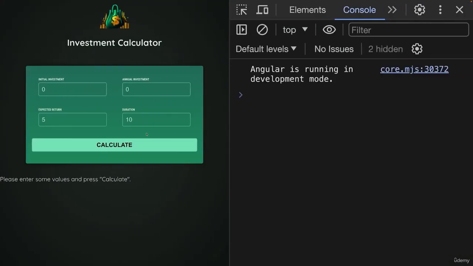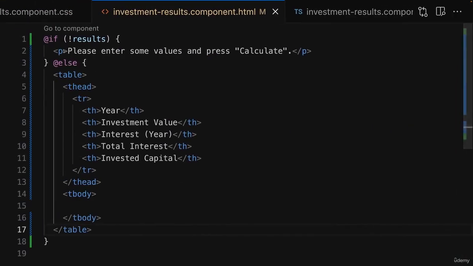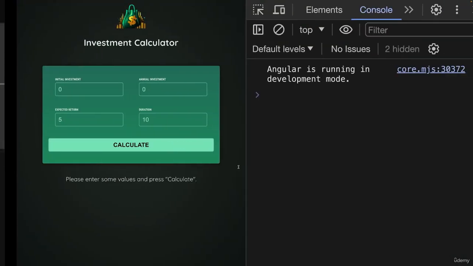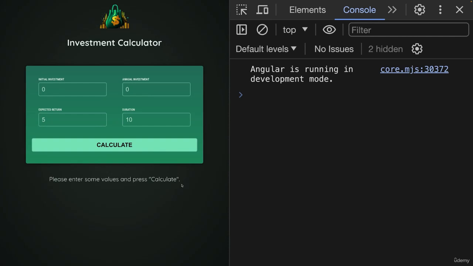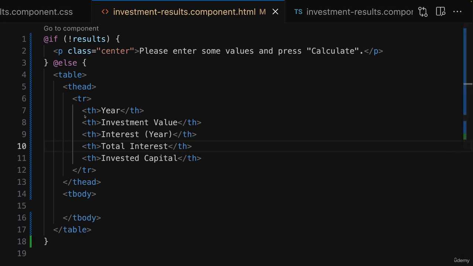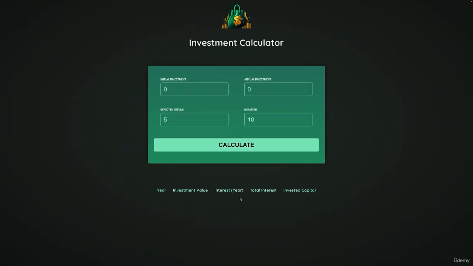With that, if you save that, you should see this fallback text, and to improve the styling of that, I'll actually add the class center to it so that it is centered. So that looks better. Now, of course, if we have results, I want to output them here. And by the way, if I would click calculate, this table would be rendered, so the if check works. But of course, we have no rows yet. So that's what we need to change.